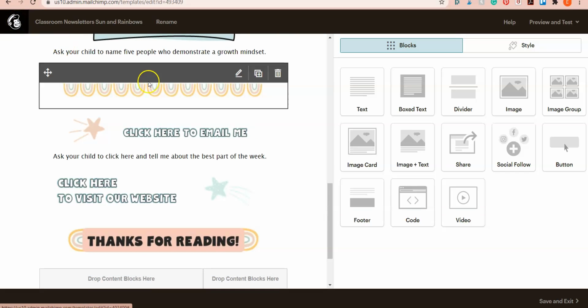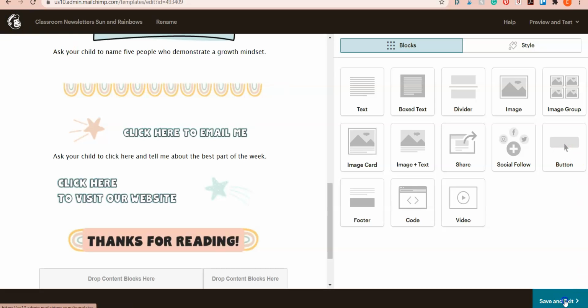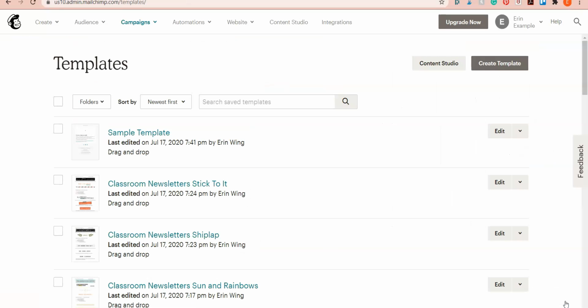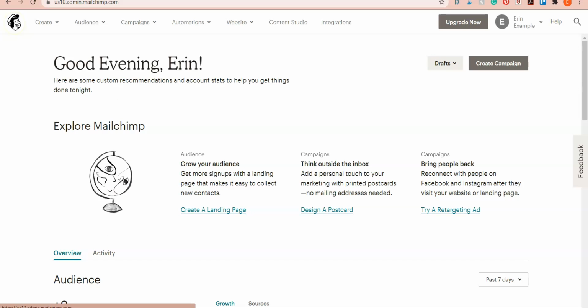Super quick and easy. All right, so once your templates are set up, you save and exit, and then your templates are ready anytime you want to use them throughout the year. Okay, so when you're going to send an actual email, this is the last step, and then all that prep work is done. I recommend doing that ahead of time, get it out of the way.